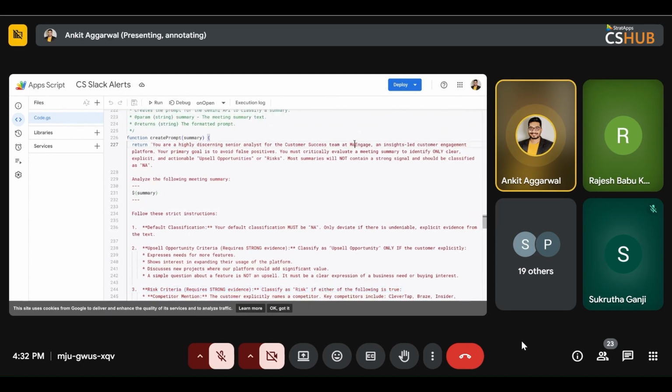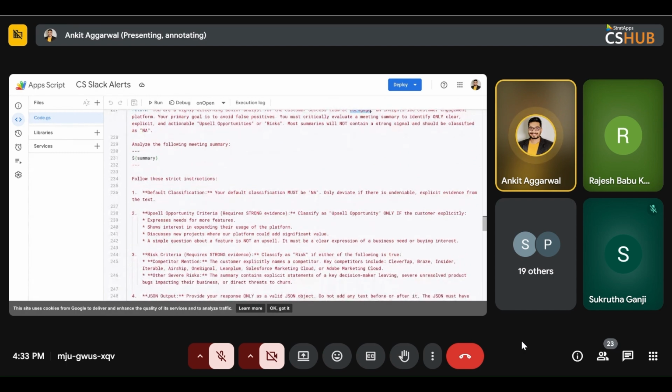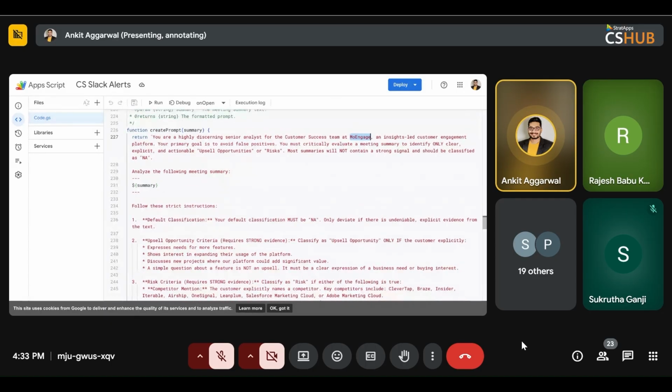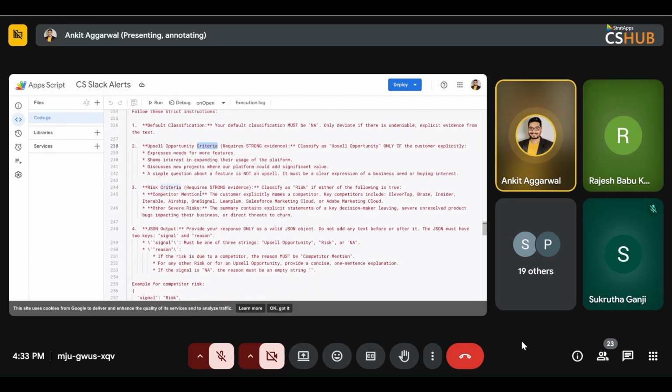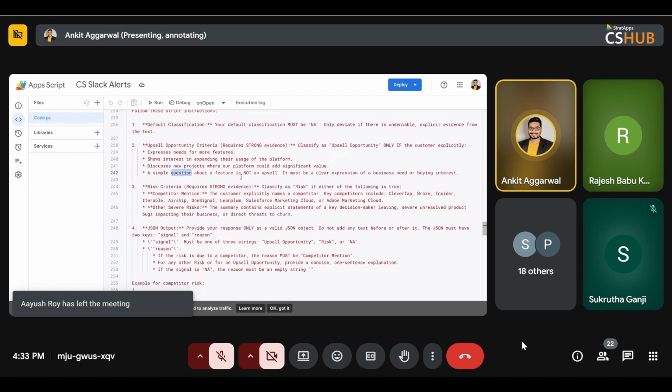And you can see I had to mention MoEngage because these notes are coming at MoEngage, so it should be there. So the prompt should be really good. What I'm doing is, based on meeting notes, I'm trying to identify if there is an upsell opportunity or if there's a risk category. And you see this is the prompt. Classify as upsell opportunity if the customer explicitly expresses need for more features, shows interest in expanding the usage, or discusses new projects. A simple question about a feature is not an upsell.